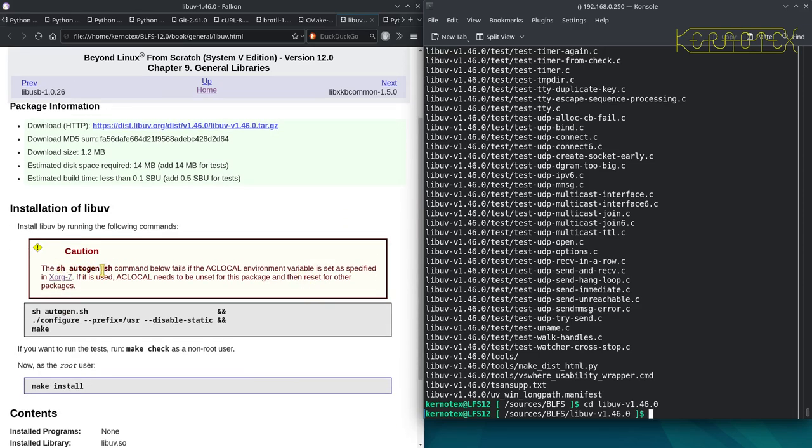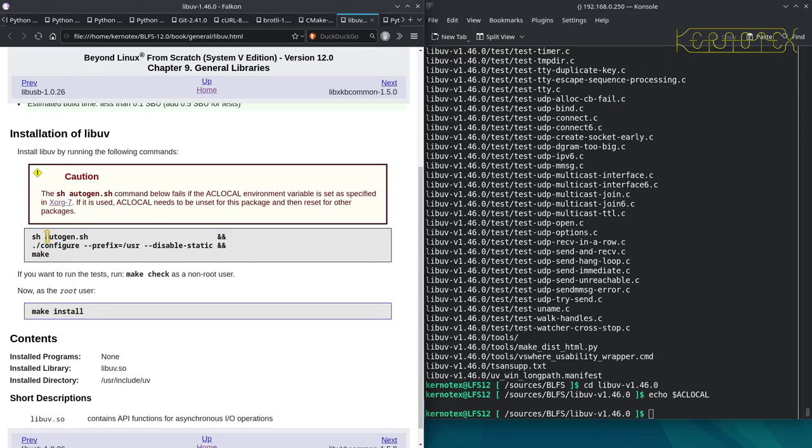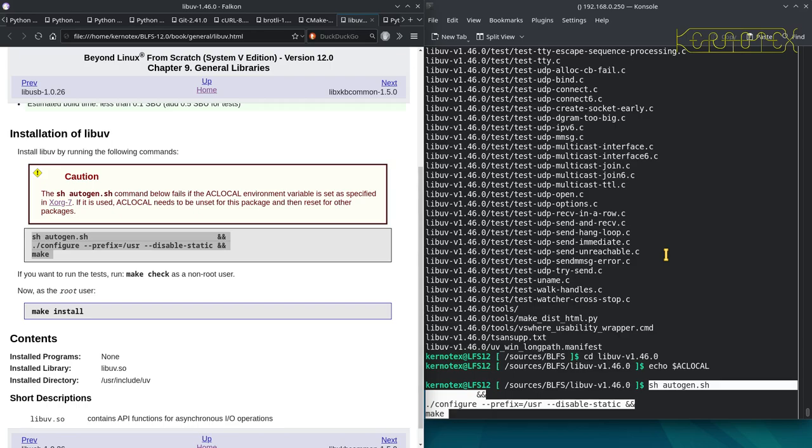Right, the autogen command below fails if the AC local environment variable is set as specified in Xorg 7. If it's used, AC local needs to be unset for this package and reset for other packages. So let's have a look to see if it is set, and it doesn't look like it is at the moment. So I'm pressing tab and there's nothing coming up. And if I do that, you can see it's empty. So that shouldn't cause a problem. We'll just put all these commands in.